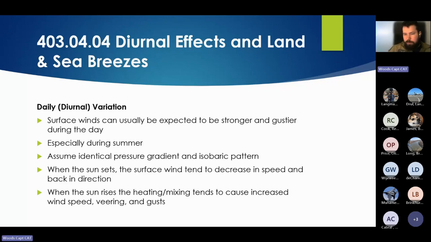So those stronger winds from higher up in the atmosphere are going to be moved down lower, toward the ground. So it's going to cause a bit of mixing. The winds are going to get a little bit stronger on the ground, and they're going to typically veer and cause a little bit of gusting. So it is a diurnal variation. During the day, the winds will tend to be stronger and veer. At the end of the day, in the evening, the winds tend to get lighter and back.